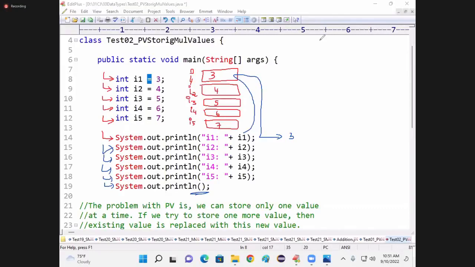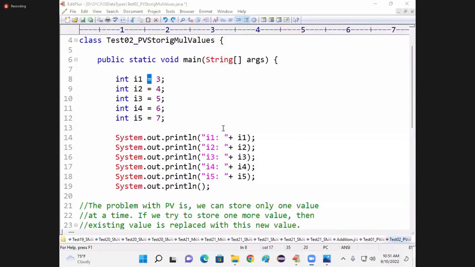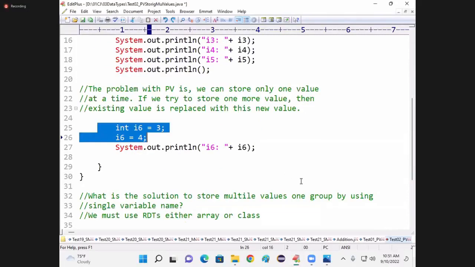Completed up to now? Next line. Can you please draw this line by your own? I don't want help. You have to work yourself. int i6 equal to i6 equal to s open i6. What happened?